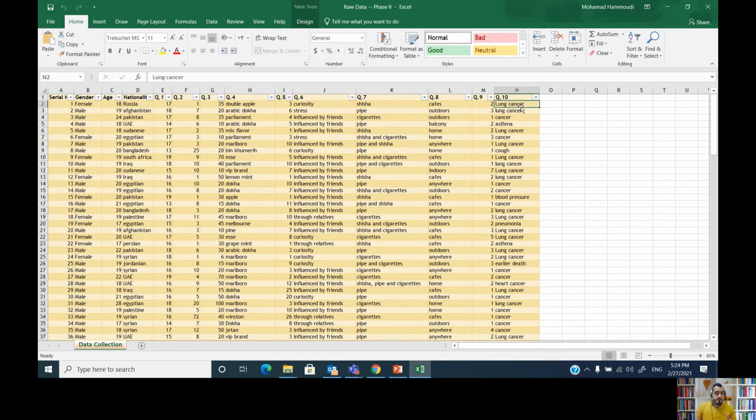Now, the first objective is to prepare frequency distribution tables of qualitative data and their graphs. And as we know, in chapter 1, we learned that qualitative variables are used to collect non-numeric information. Like, for example, the gender is a qualitative variable. The nationality here is also another qualitative variable.